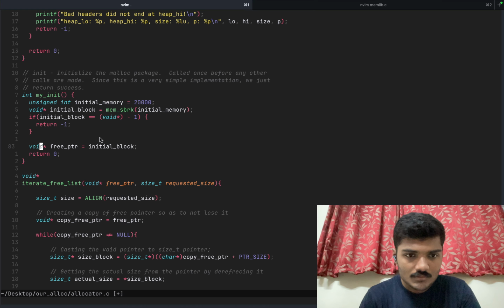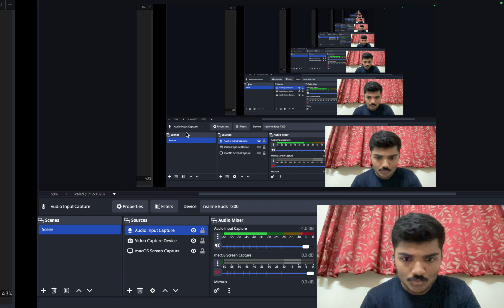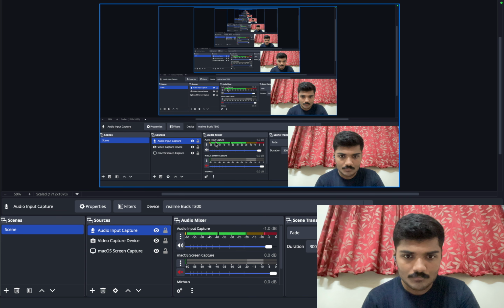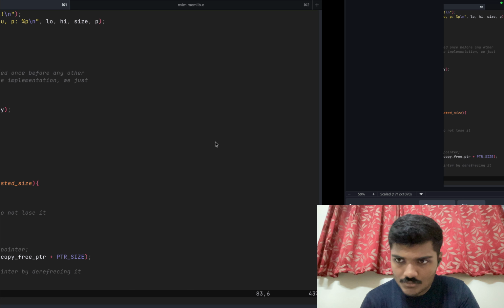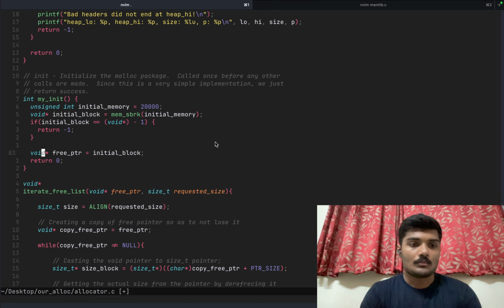I hope this is a good font size for you guys. Okay, so audio input capture is only this much. So okay, and yep, I think this is a good size. Okay, I'll just add one more.